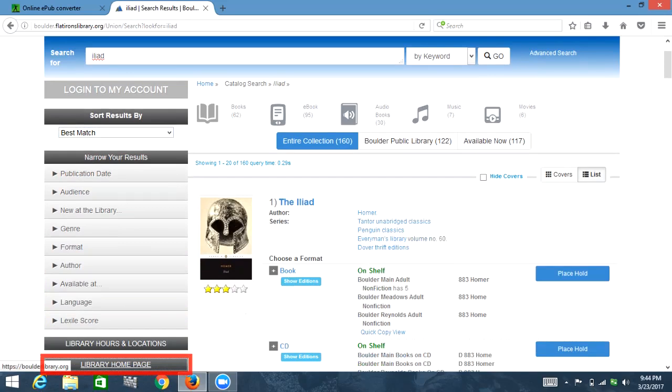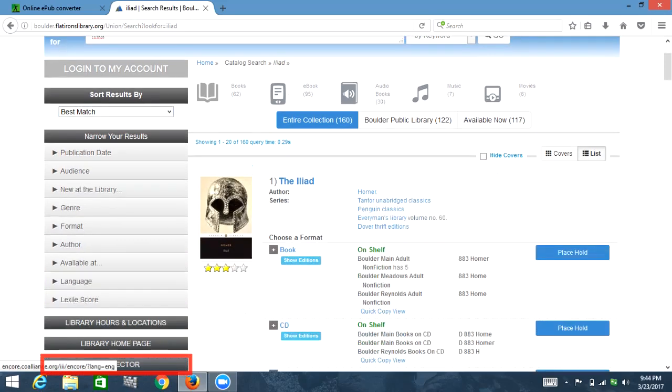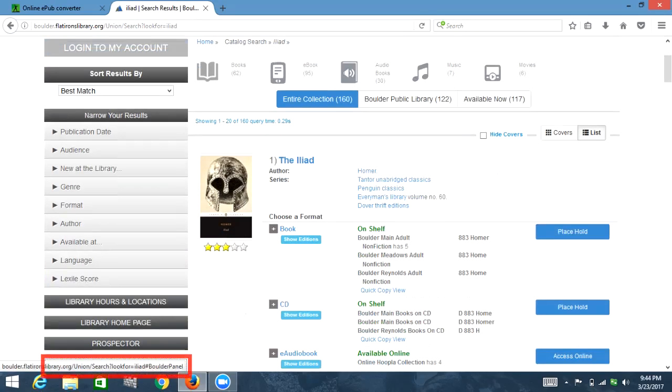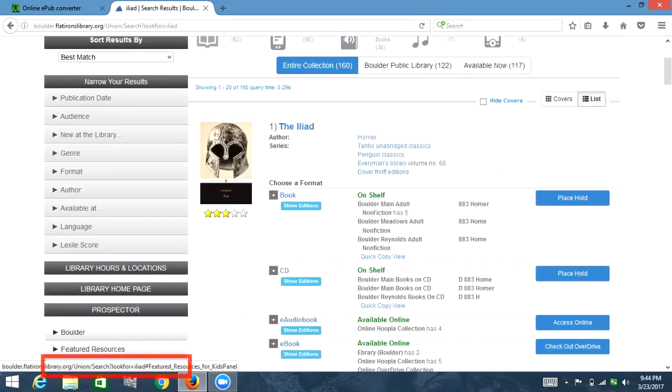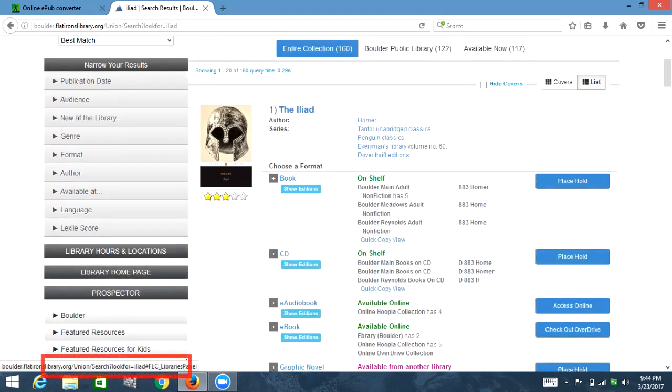Visited link, library homepage. Link Prospector. Link Boulder. Link featured resources. Link featured resources for kids. Link FLC libraries. So all of this is a block of links that I'm going to guess visually has something about it that tells the user of this website that they belong together.